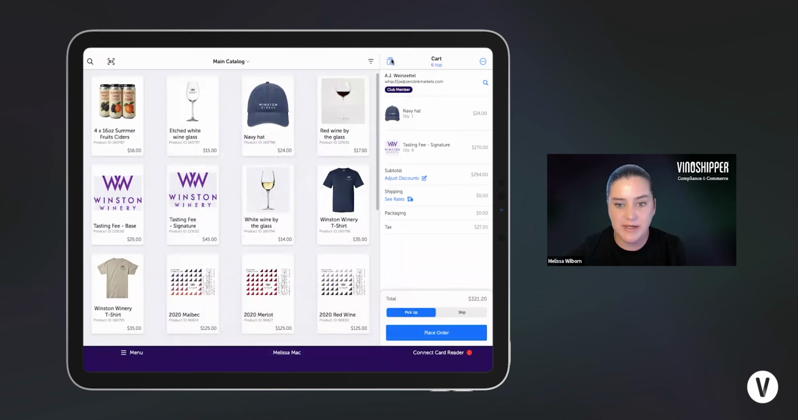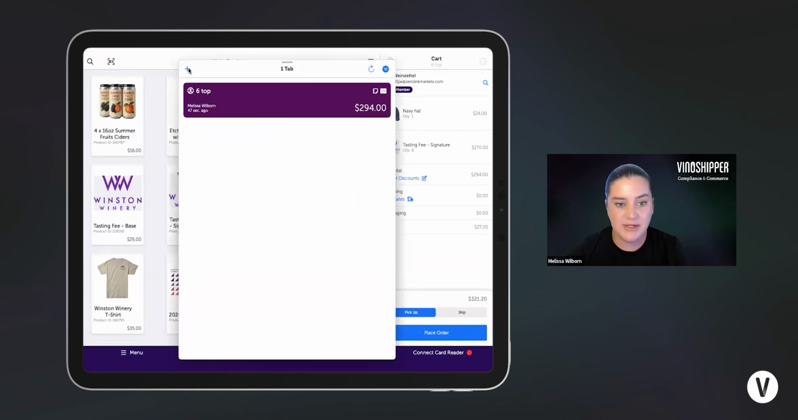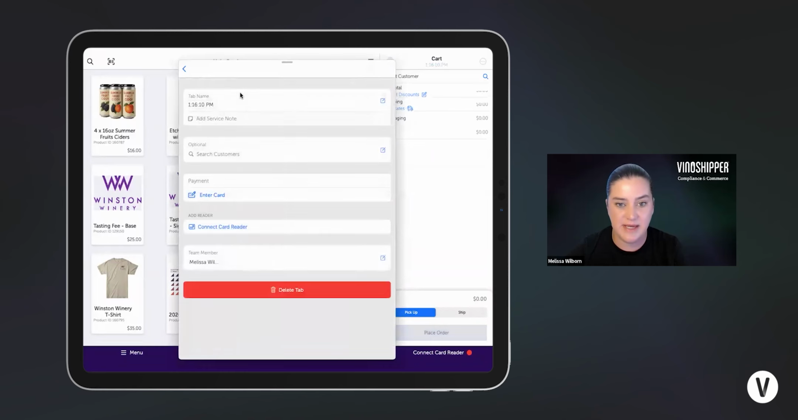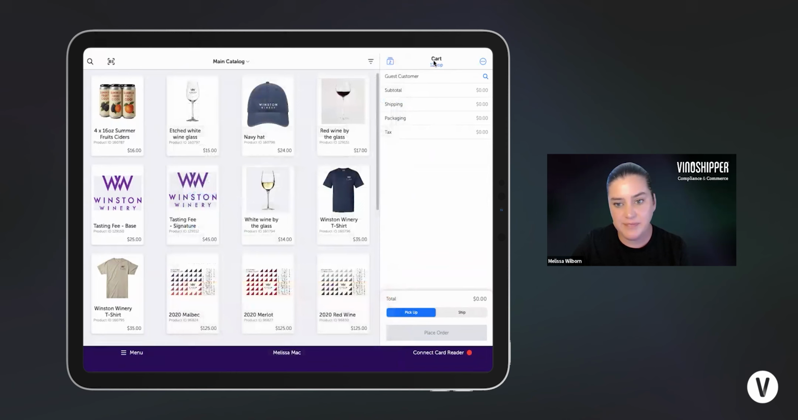What we can do from here is we can go ahead and click on tabs, and that'll allow us to create a new tab without losing any of that information. So I'm going to do 12 top for this one. We'll say this is a big group. Let's say I don't have any additional information for them right now. I'll just go ahead and click save. And now you can see over here that I have the 12 top.